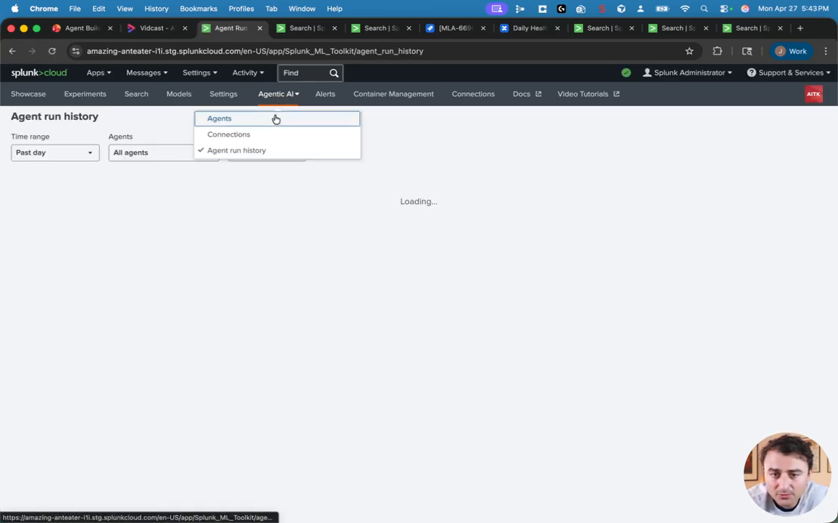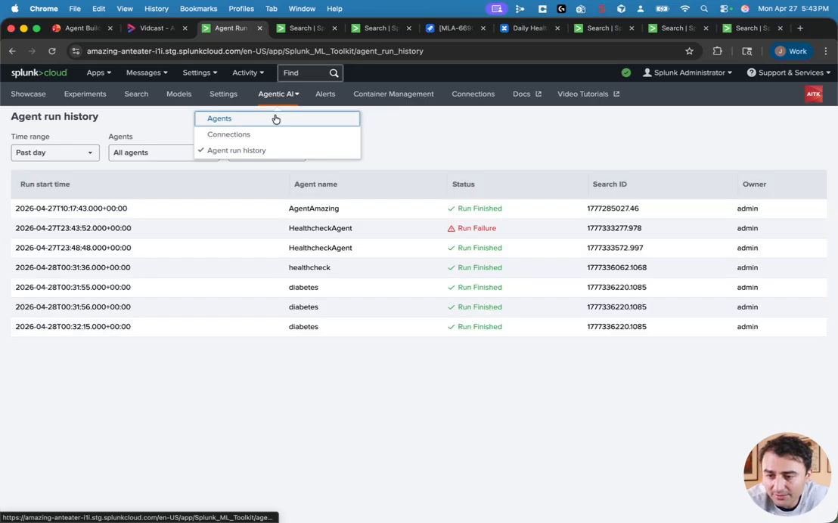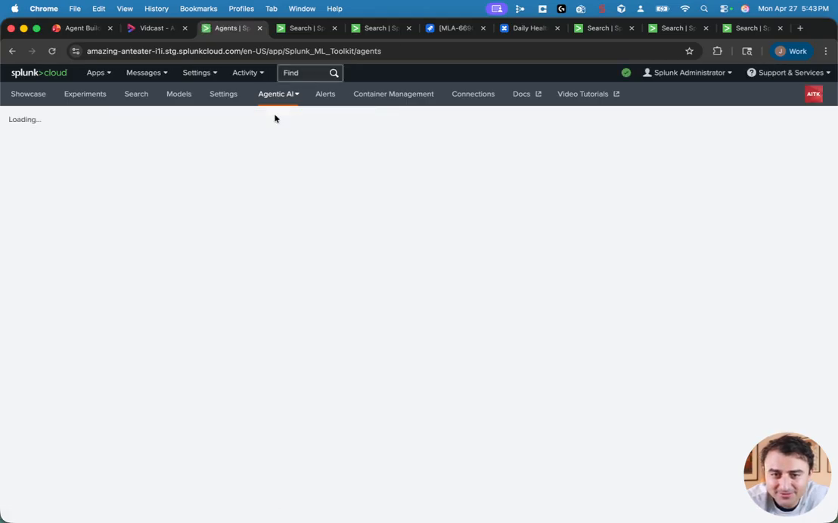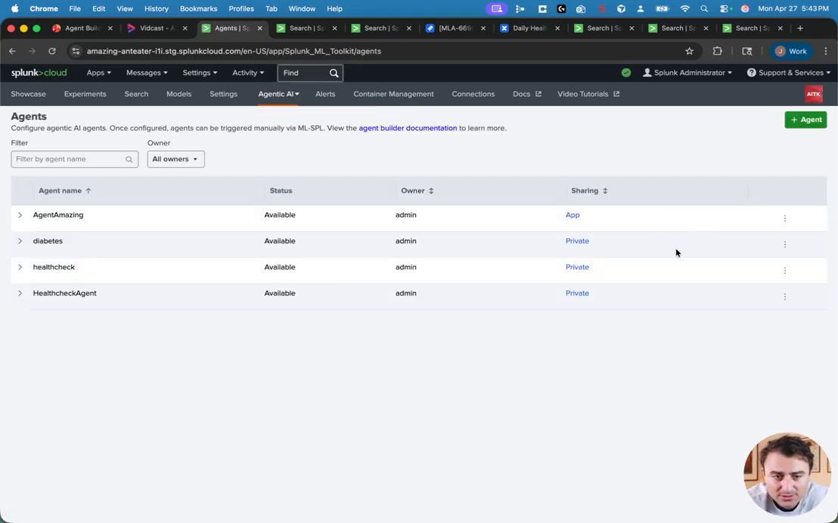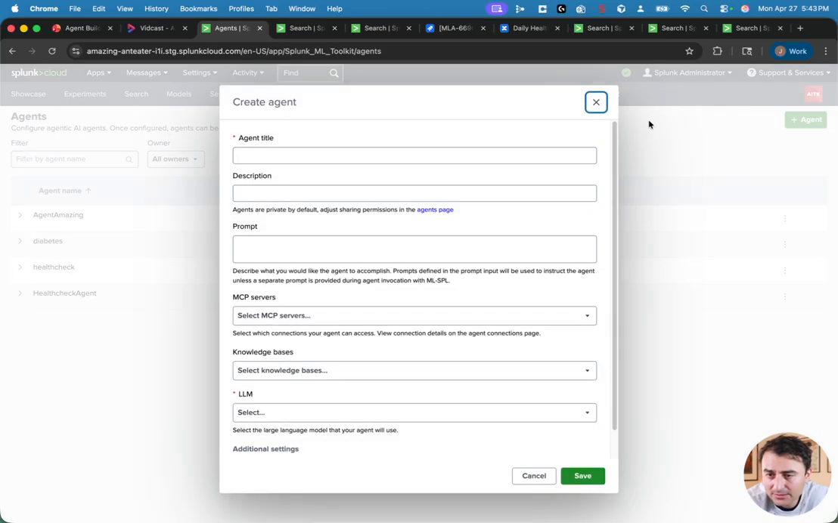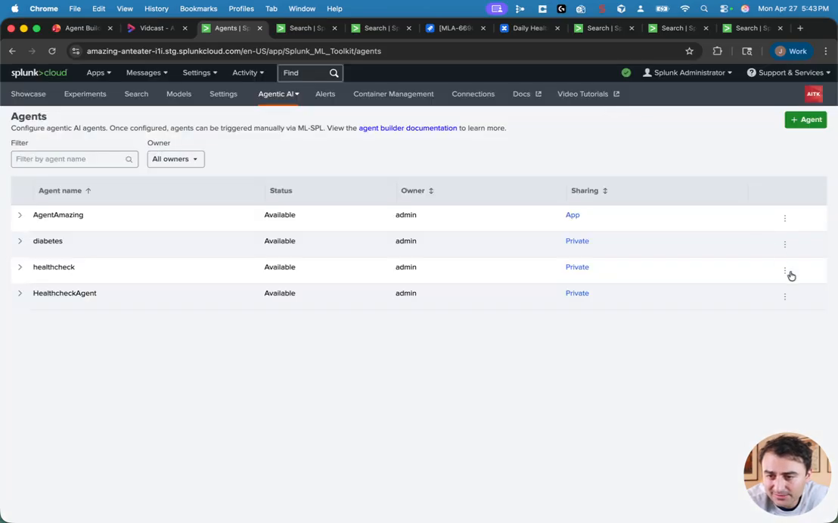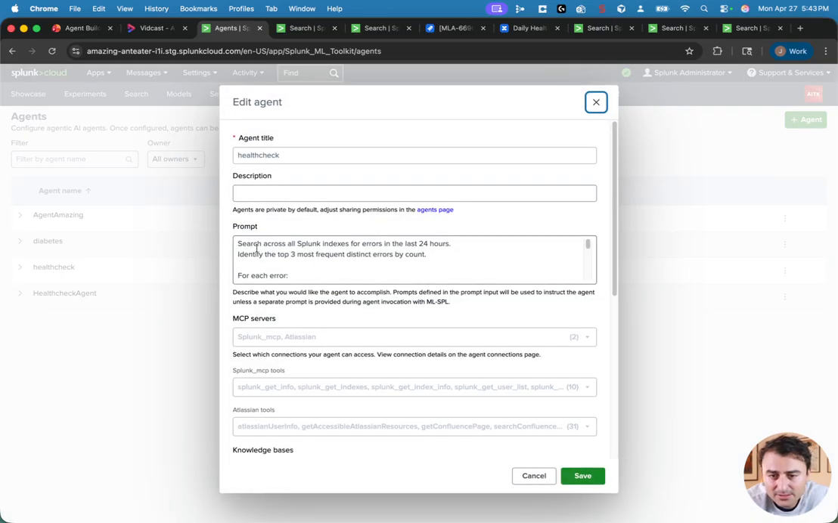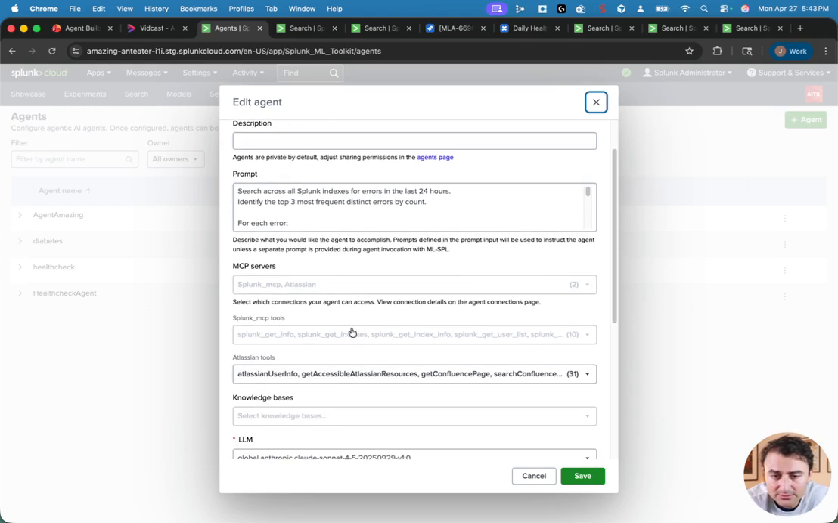Let's go back to our agent and health check agent to start this demo. Let's go and check our health check agents. You can click the plus to add an agent to create an agent, but this time let's go and edit the agent that I created before. And as you can see, we have a prompt for the agent. You can easily tag along these Splunk or Application MCP tools.